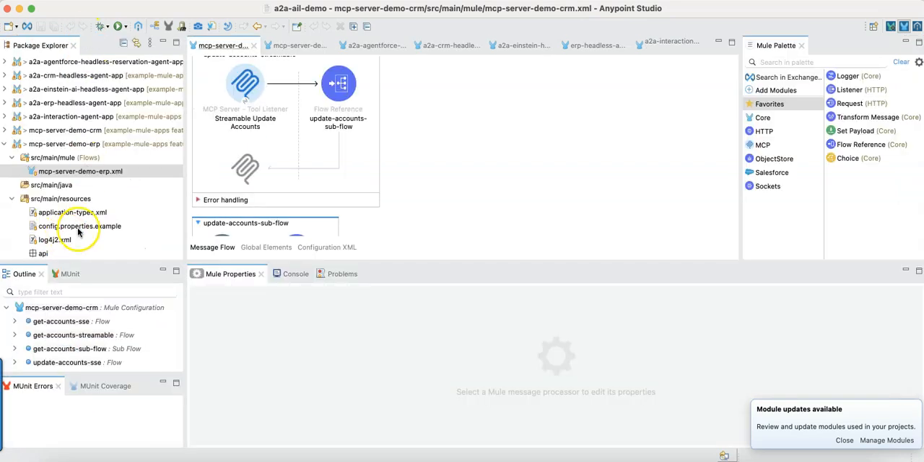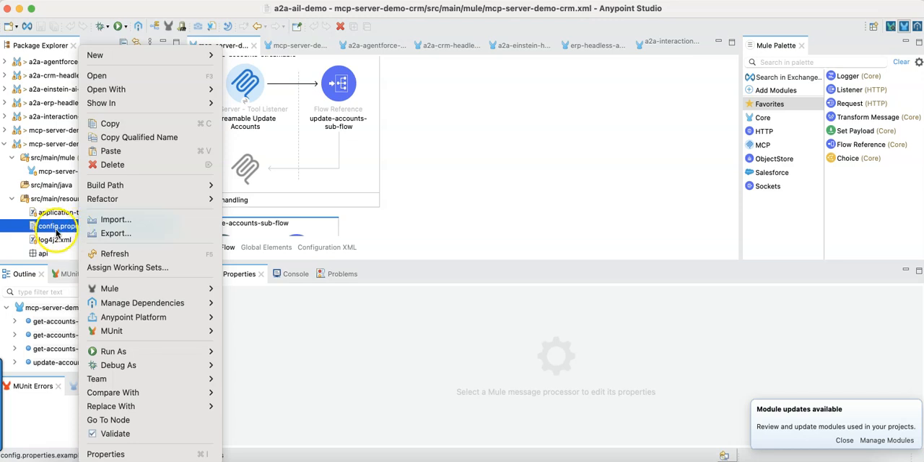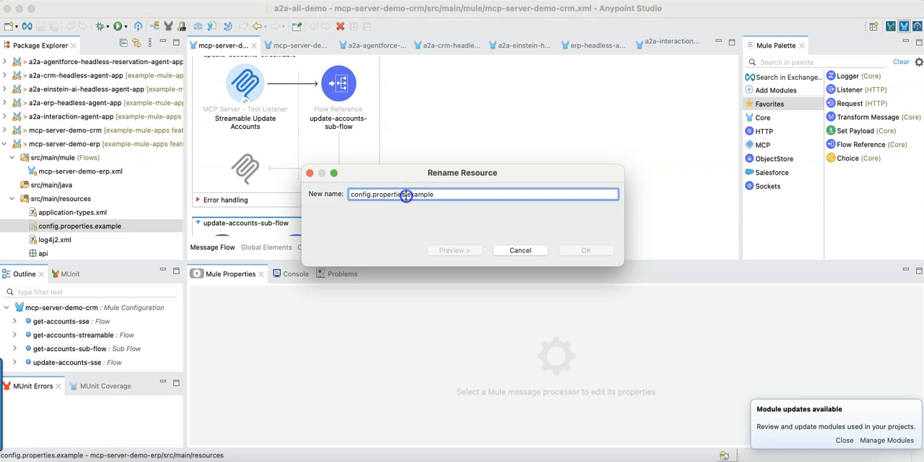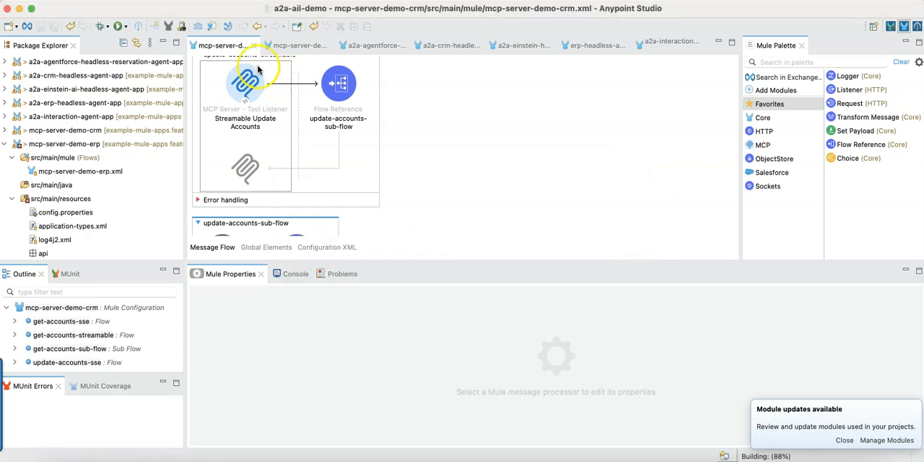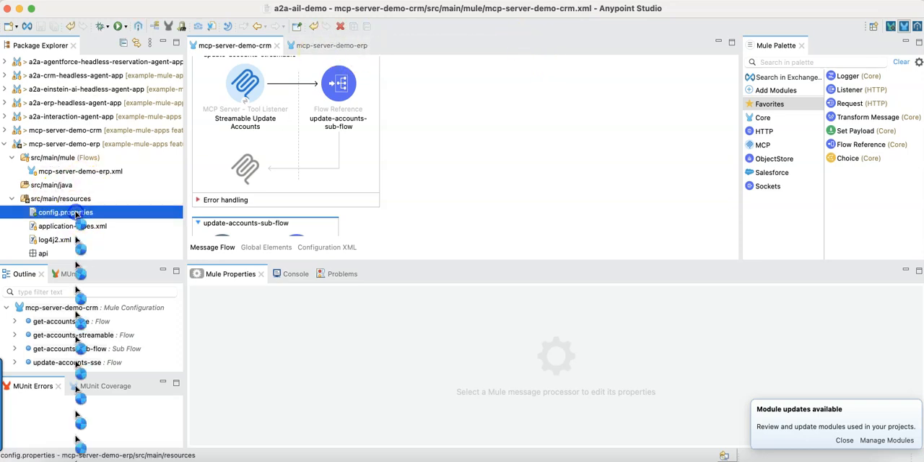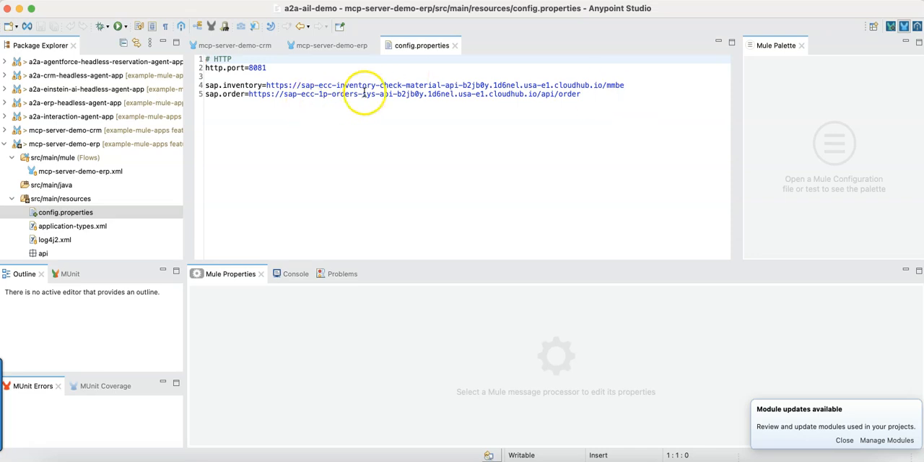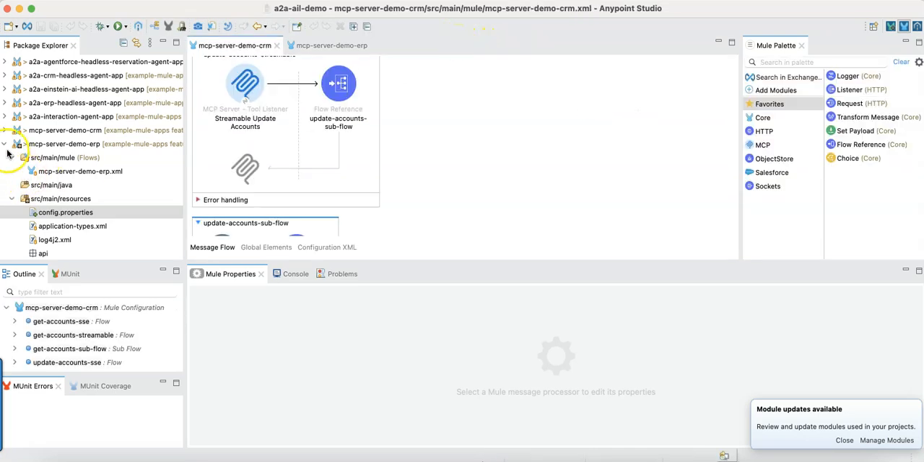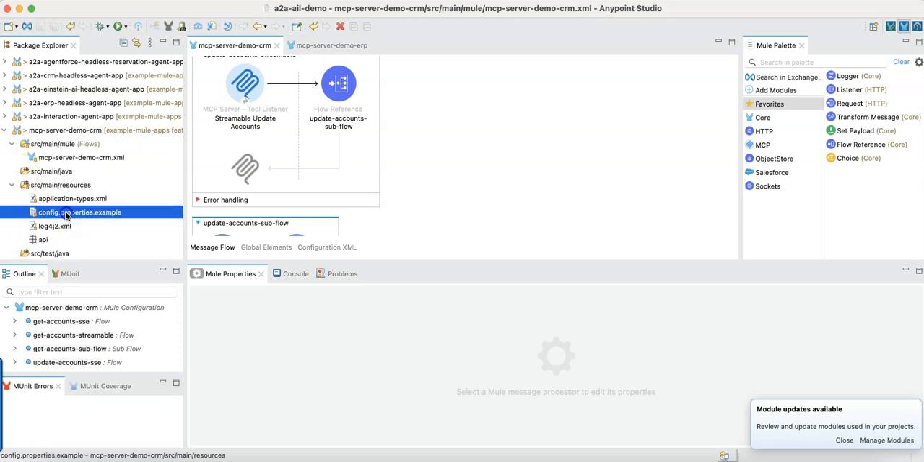Let's quickly rename this file config.properties directly into config.properties without the example. And let's close all the other templates. So we just see what we need to see. So this is for the ERP server, and here you can see this is our demo application which is deployed. Then we have the second one, the CRM server.